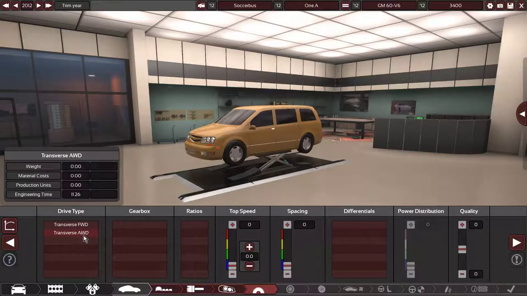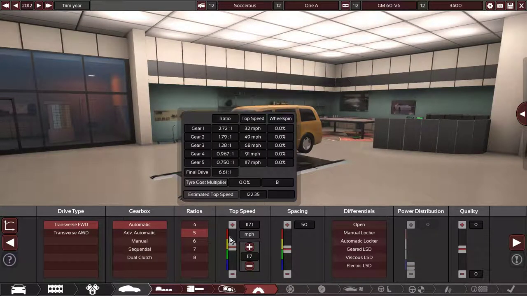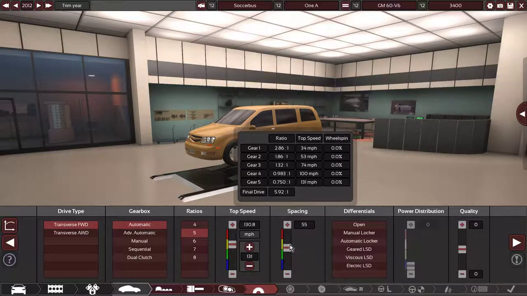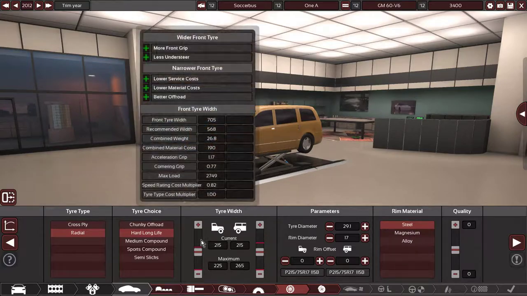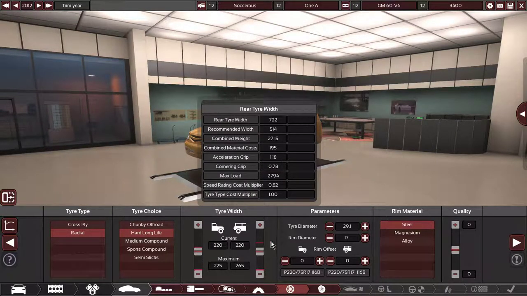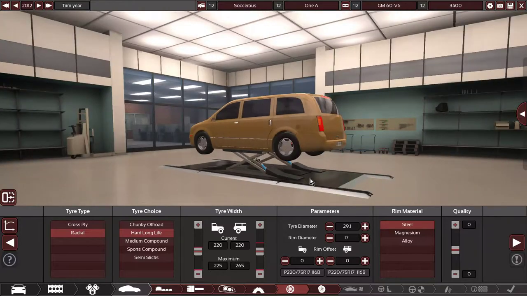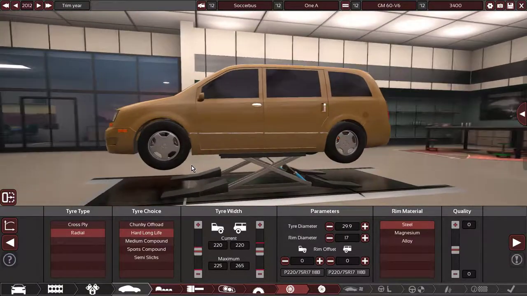Alright, next. So we want a front wheel drive transverse, we want an automatic, we'll do 5-speed. Let's go ahead and put our top speed a little bit higher than what it estimates it to be. And then we're going to raise this so my fourth gear is 1:1. Looks like that's going to do it. So limited slip, yep. Radial long life compound, let's go ahead and give it 220s. 17 inch rims, yep, and we'll go with just regular steel rims. These 29 inch tires. Oh sure, let's go 29.9, give them some padding.